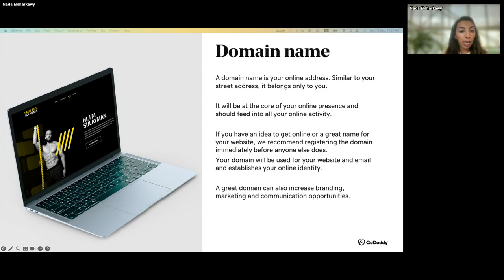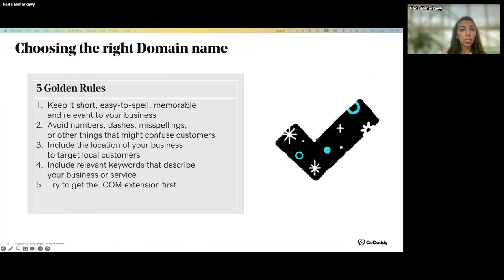So the domain name can help you with marketing, can help you with communications, but sometimes you don't know how to choose the right domain name for yourself. So we will talk about 5 golden rules to help you choose the right domain name for your business. The first thing is make sure that it's short and easy to spell. You don't want something that people will not be able to look up. You want something that people will remember, so it's memorable, and something related to your business.